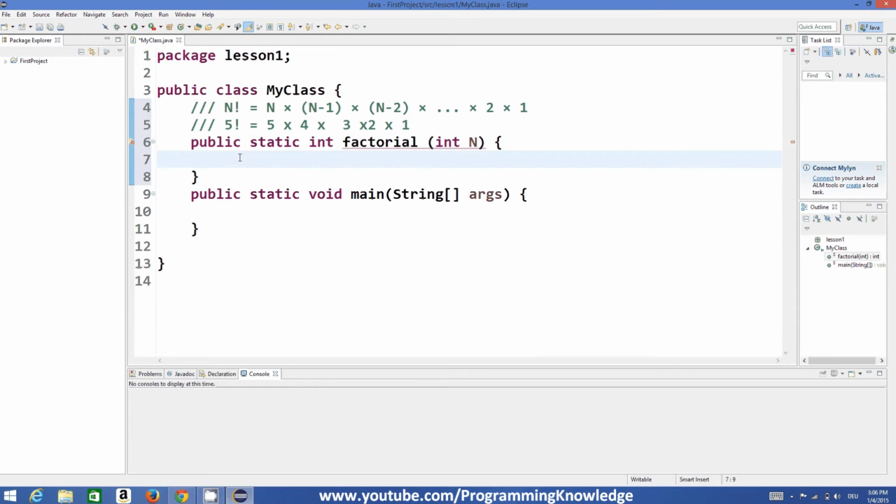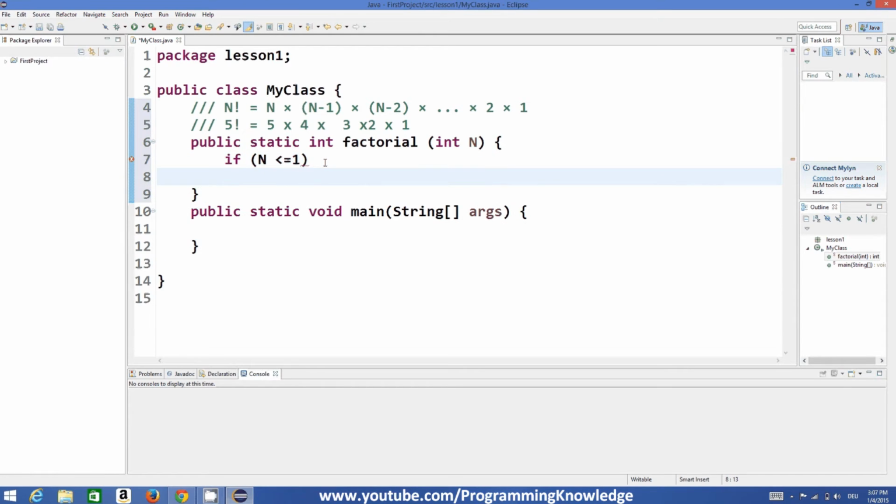If we want to find the factorial of 0, it's 1, right? So if n is less than or equal to 1, then we will return the answer as 1, right? So something like this, and here we will return 1.